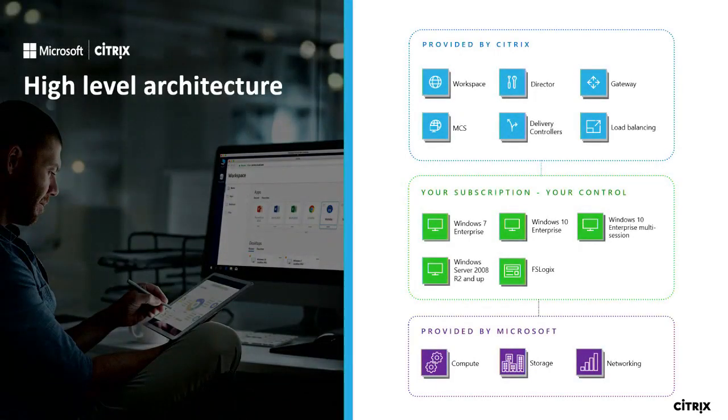So let's talk about the high-level architecture. If we look at these boxes here on the right, the three sections you see, let's start at the bottom right. So you can see, provided by Microsoft, the compute, storage, and networking, that's just basic Azure functionality. This has been around whenever Azure was born. So Microsoft abstracts all of the hardware layer. That's something you don't have to worry about.